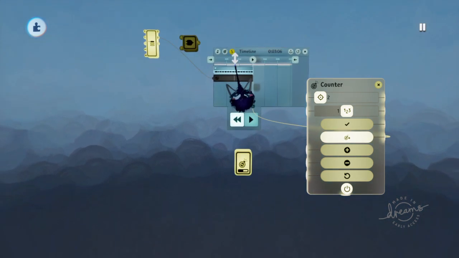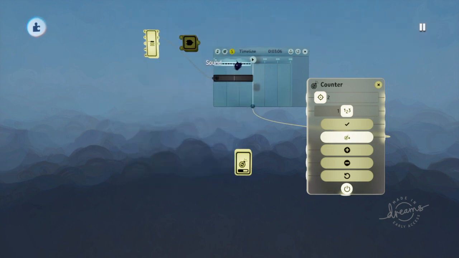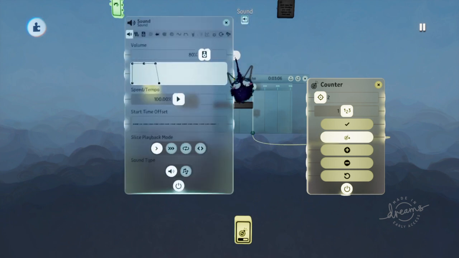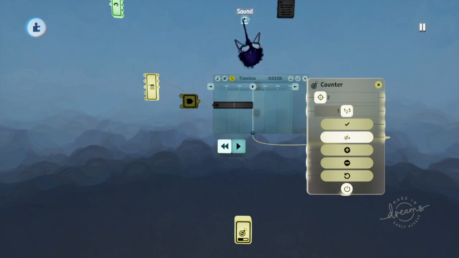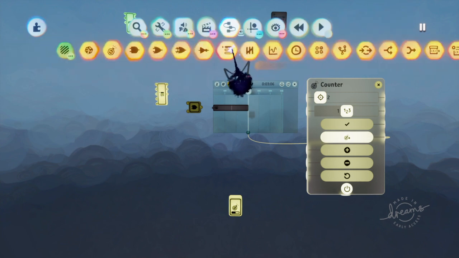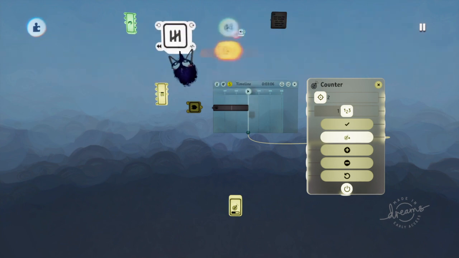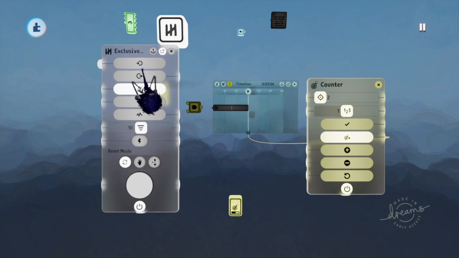You would just have to make it to where the sound only plays once, if that makes sense. So you might want to put the sound outside of here and make it to where it plays once, powers on. With a keyframe in here, you can power that on. Or you could even use an exclusive gate. An exclusive gate, connect the sound to the active port, and then pretty much set it to Q.